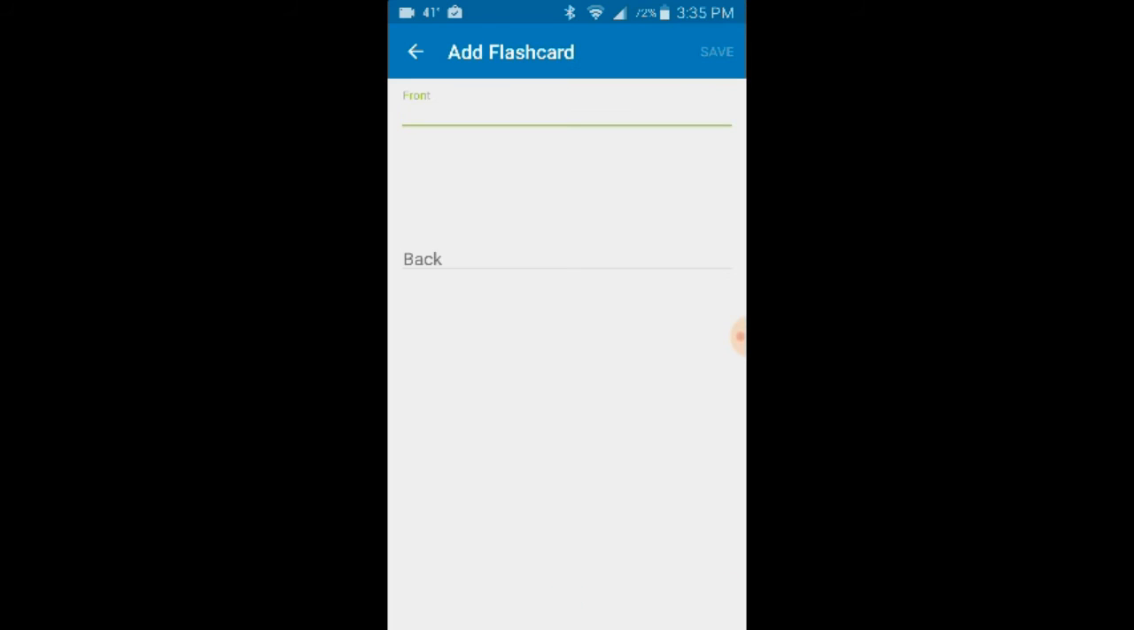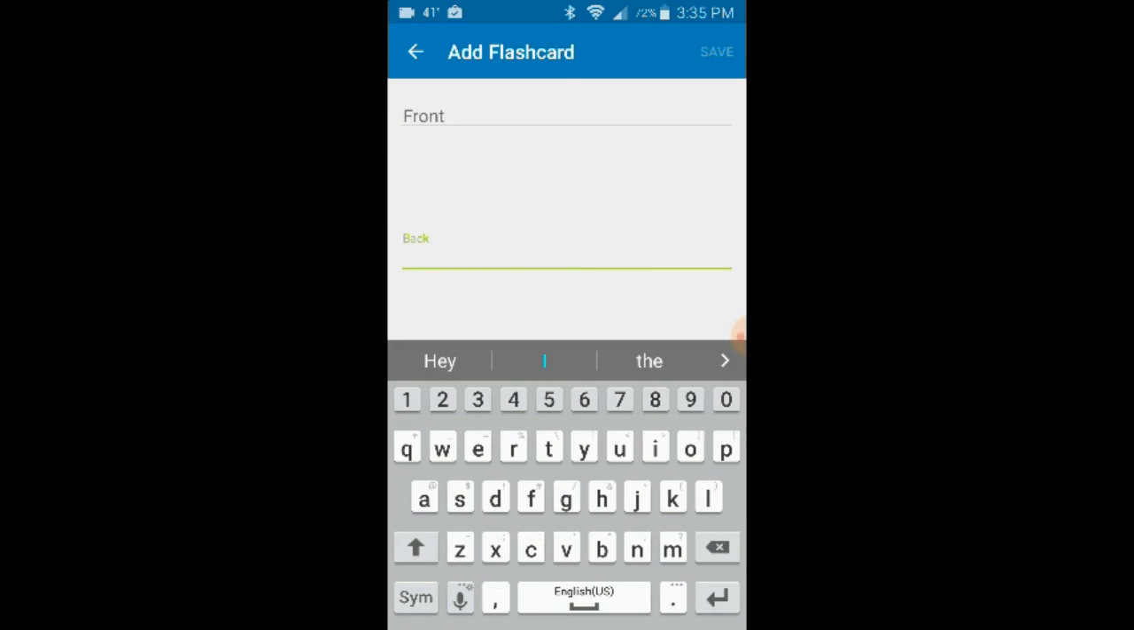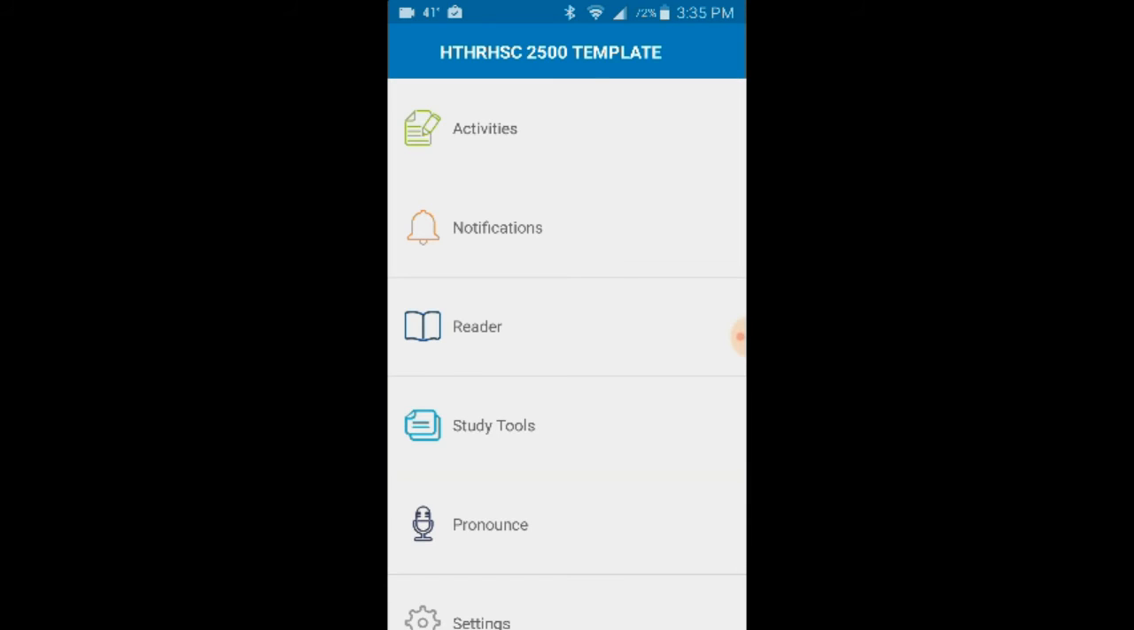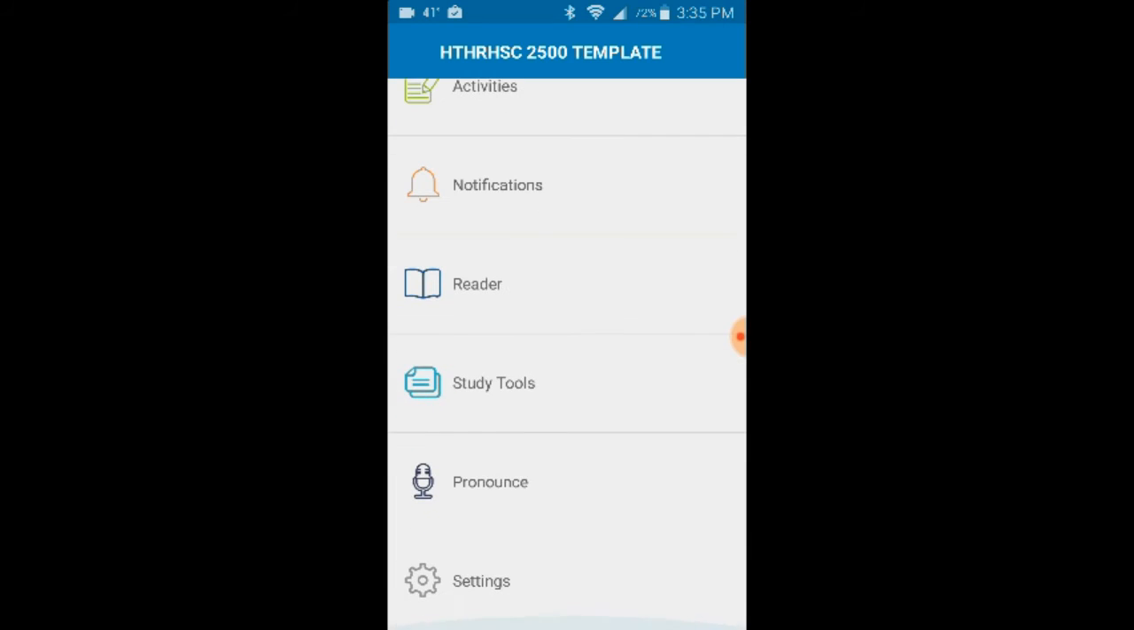Note also on the bottom right hand side, you can add your own card if you want to by clicking on the plus button. You can put in whatever you want on the front of the card, and then when you're done with that, you can put in whatever you want on the back of the card. So that's a really good way to create your own customized study deck of flashcards. When you're done with that, just click back, just like we did before, until you get to the main grouping of items. And let's move on to the Pronounce app.